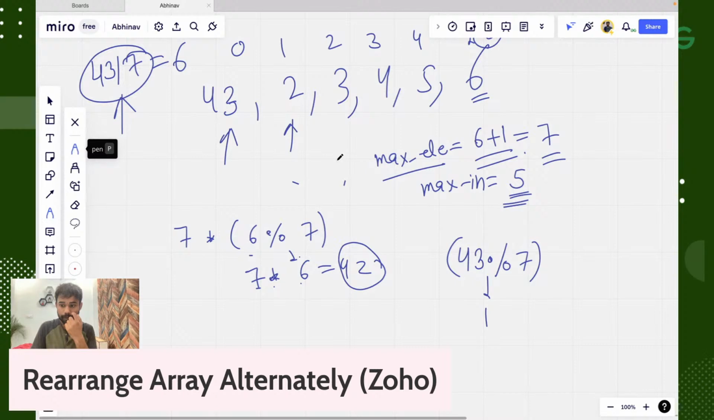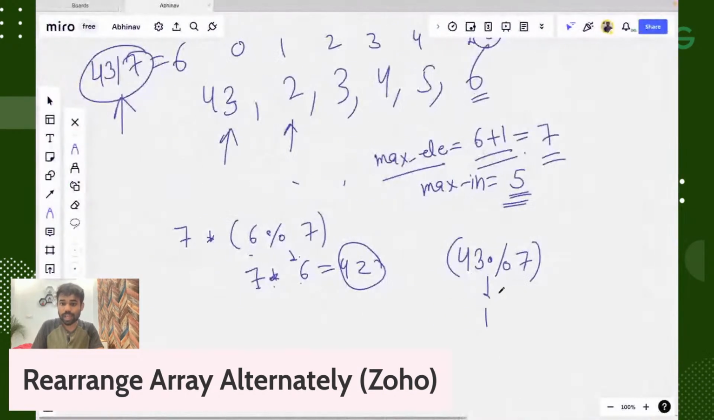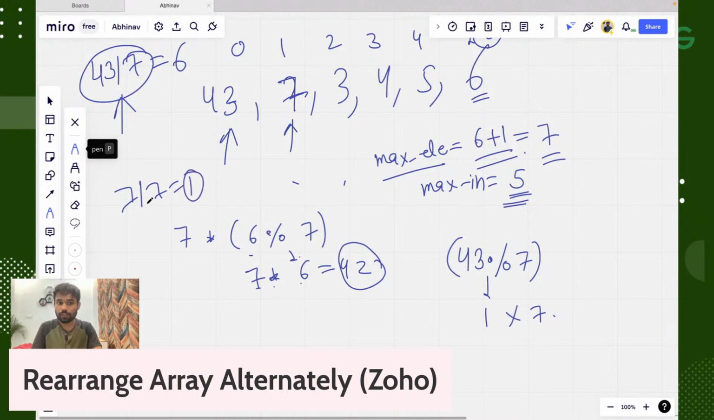Okay. That was 6. So first we will find its mod, then we will multiply the max element. So here also again, we will multiply max, which is 7. It will become 7. Now you can see when we divide this 7 by 7, it will be 1. 1 means because we want 1 here.